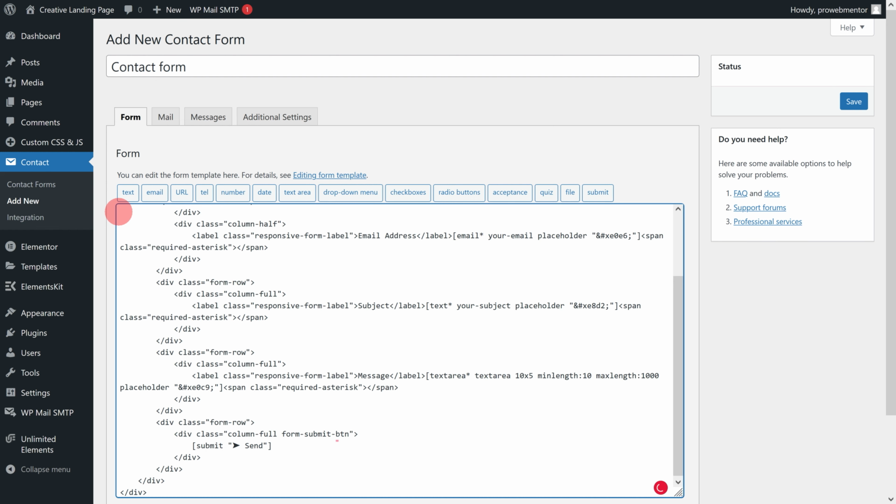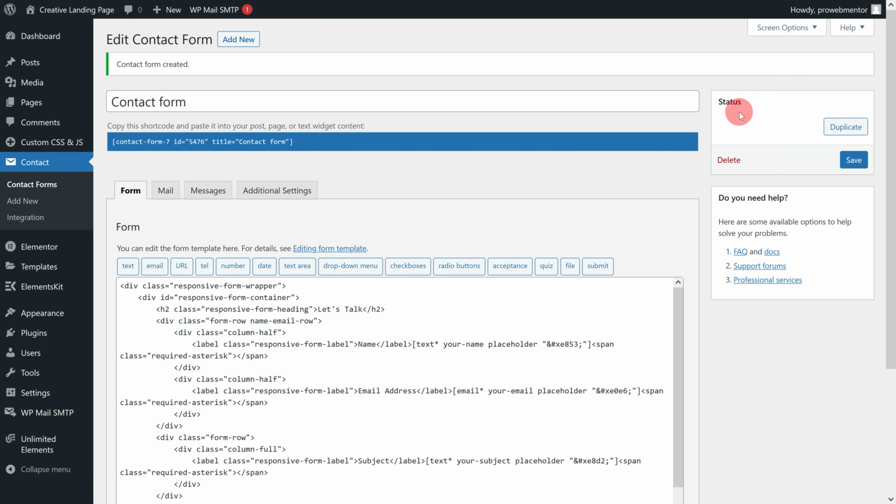Now paste the HTML code snippet of this Contact Form 7 design. Finally, save the changes. If you want to learn more about the process of creating this contact form, you can watch the detailed video linked in the description.